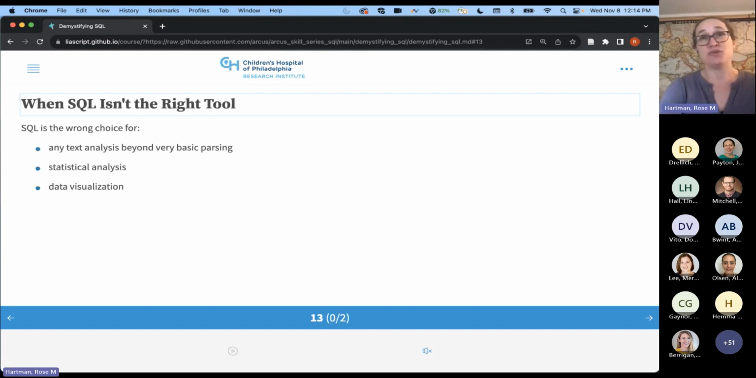So when should you not use SQL? Although SQL is a great tool for organizing your data into meaningful data sets for extraction, it's usually not a great tool to use for your actual analysis work. Despite having many functions for simple text parsing, SQL is not the tool or the language that you would want to use for advanced NLP, natural language processing work.